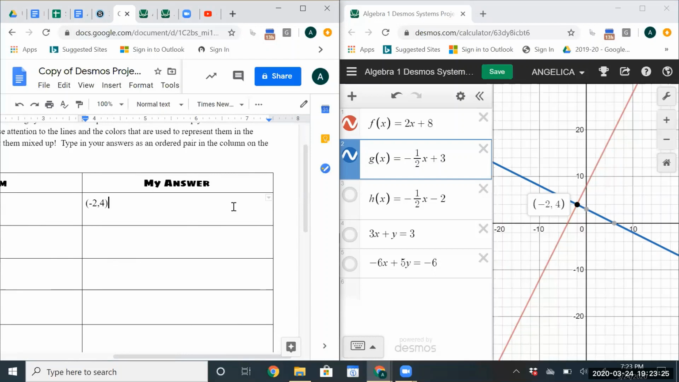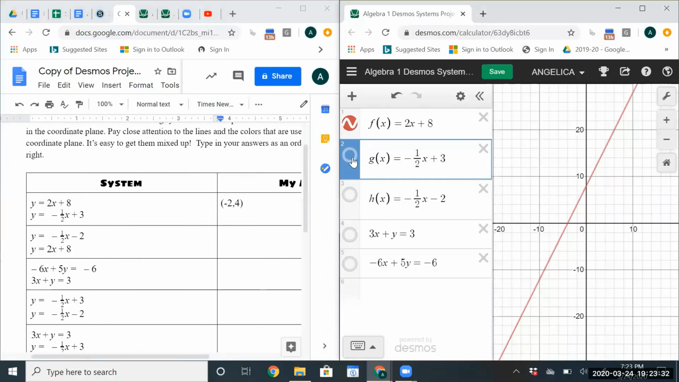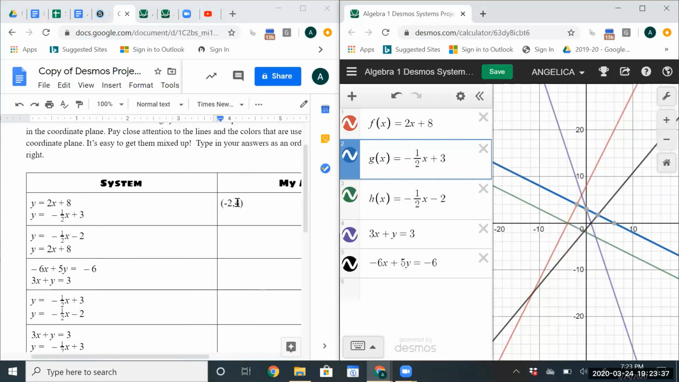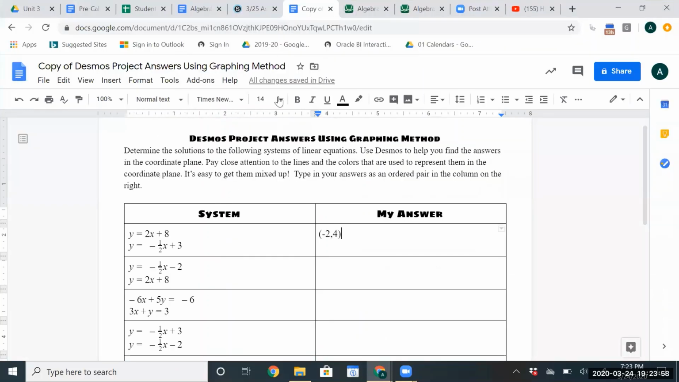It's a lot of technology, so it might take some getting used to, finding which lines are the correct ones and not getting mixed up with all these different colors. Our goal is to get some really accurate answers here so that when we move forward to do substitution and elimination, we can compare answers to these original answers that we got from a nice technological graph. So your job is to fill in the last 4 and submit this document on Schoology.